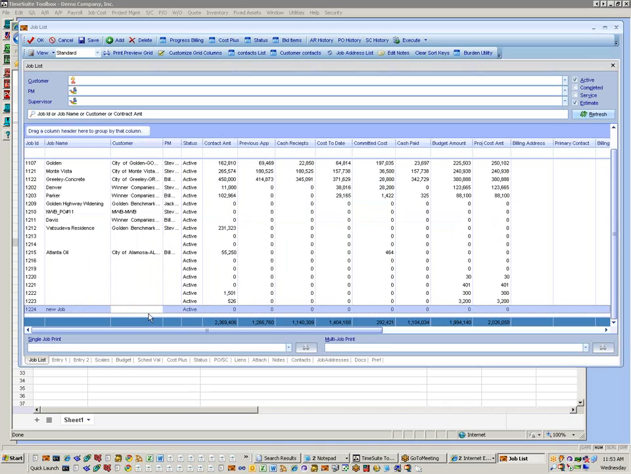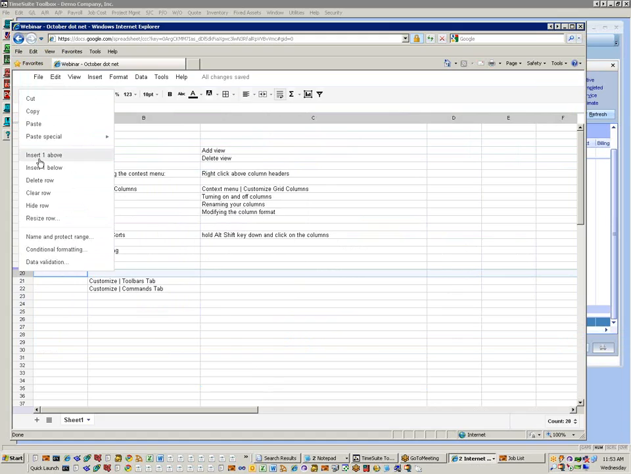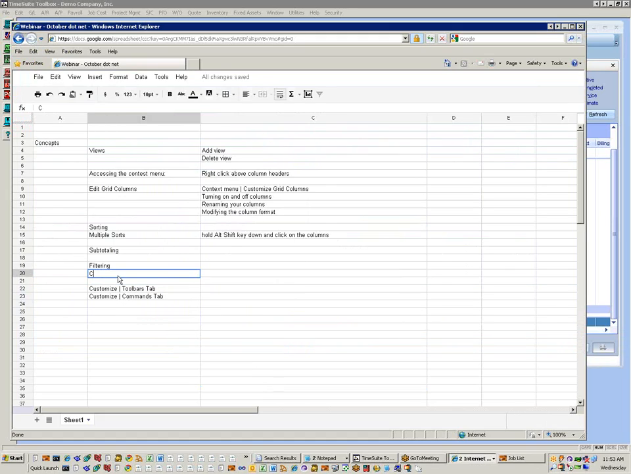Okay, so let's go back over here and so we had the filter concept, and clear filters. So the filtering is at the top row, just below the column headers.